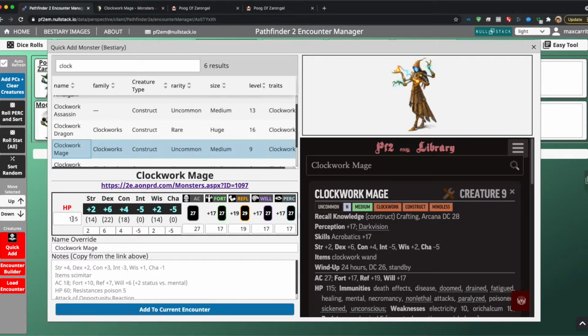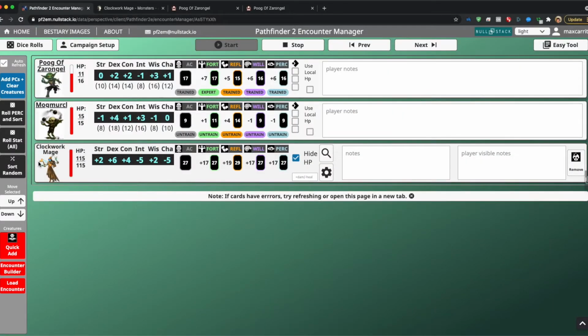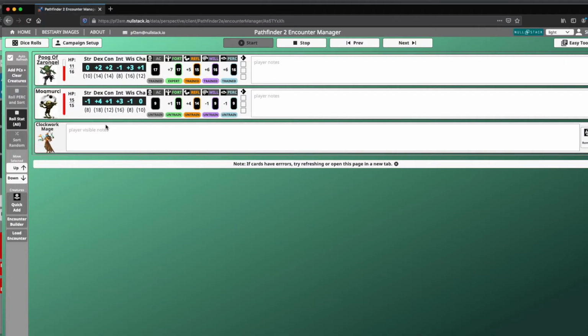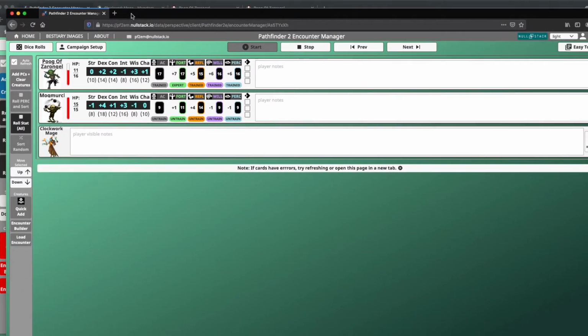So you can edit their stats if you want, but I'm going to keep the default stats the way they are and add this Clockwork Mage to the encounter. And so I can click on Add, and now he's here along with the other characters. And the cool thing about this is I can just give this URL to the players. I've hidden the information about this enemy from the players so that they don't know how much health or what his stats are. They're finding it blindly.